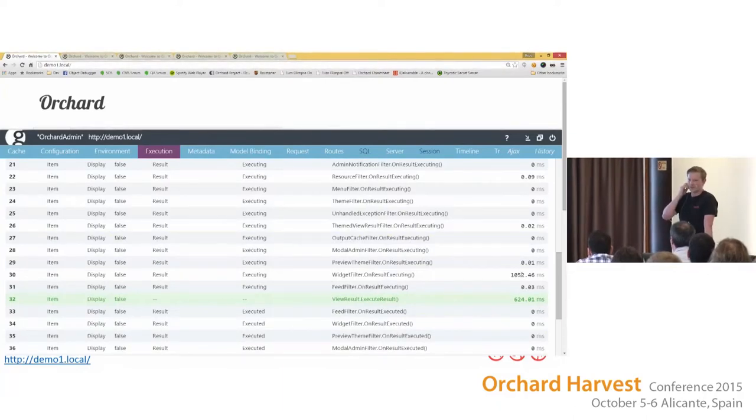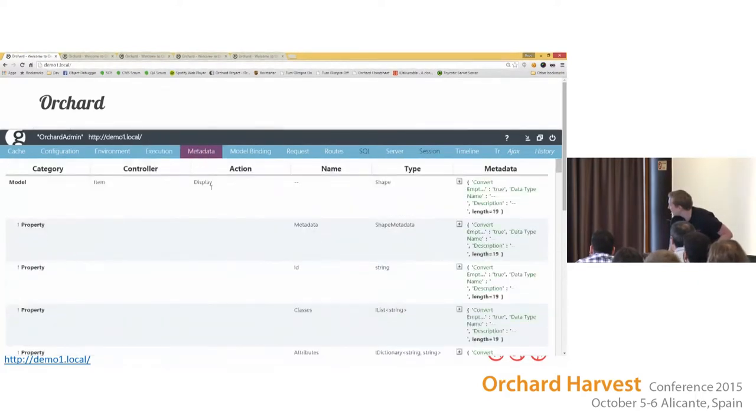But there are some other issues as well that Glimpse will raise that I swear I haven't planted. They were there when I got there. We also have a few other tabs. Metadata, not that useful in Orchard because of the dynamic views and dynamic shapes.